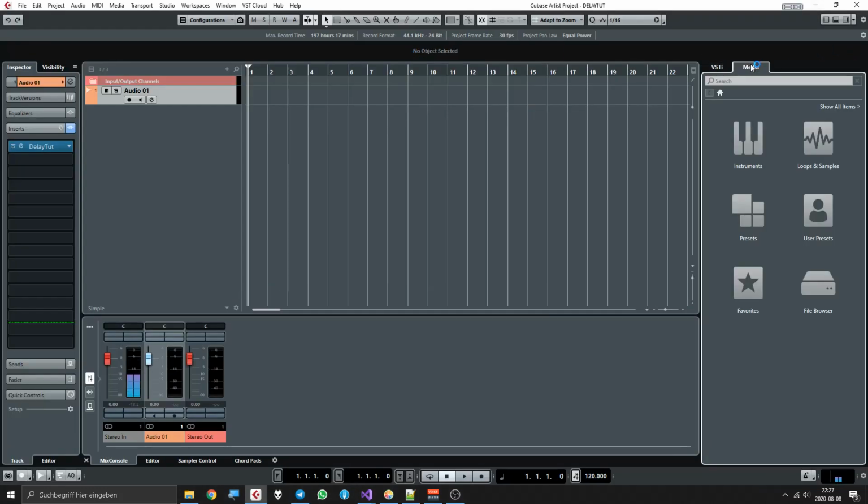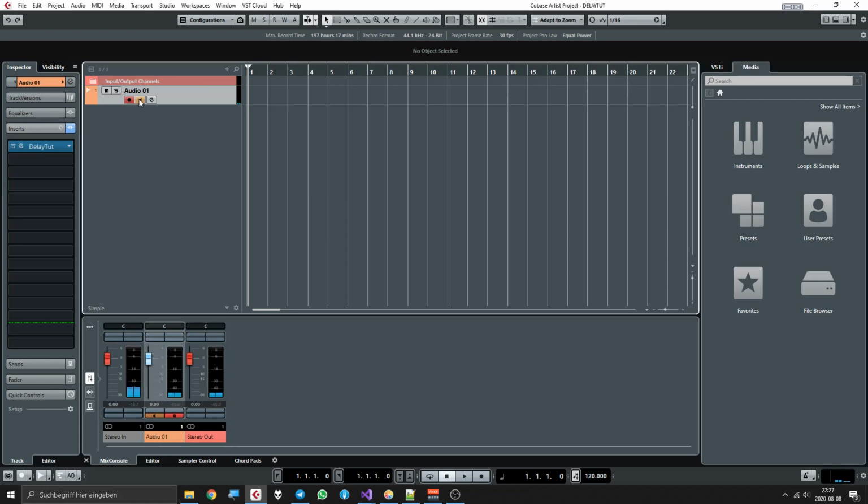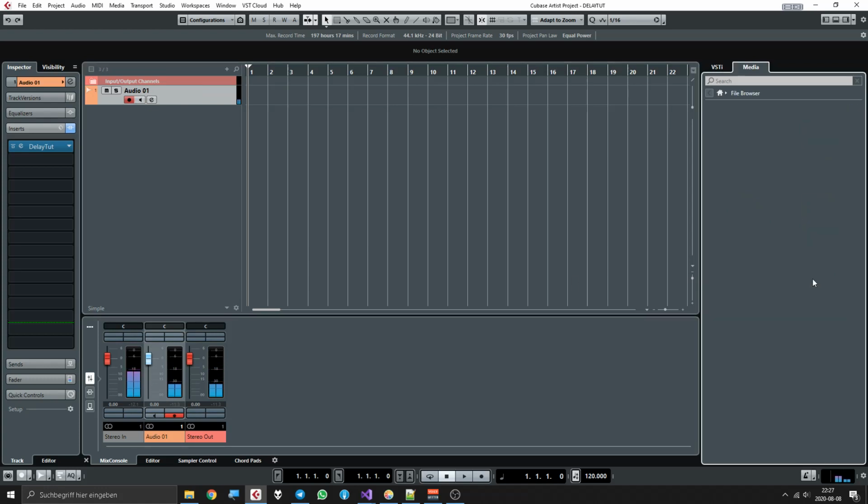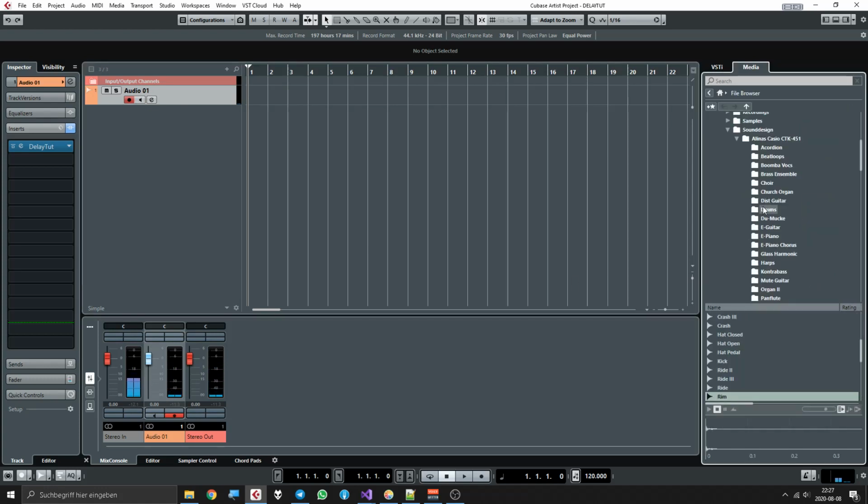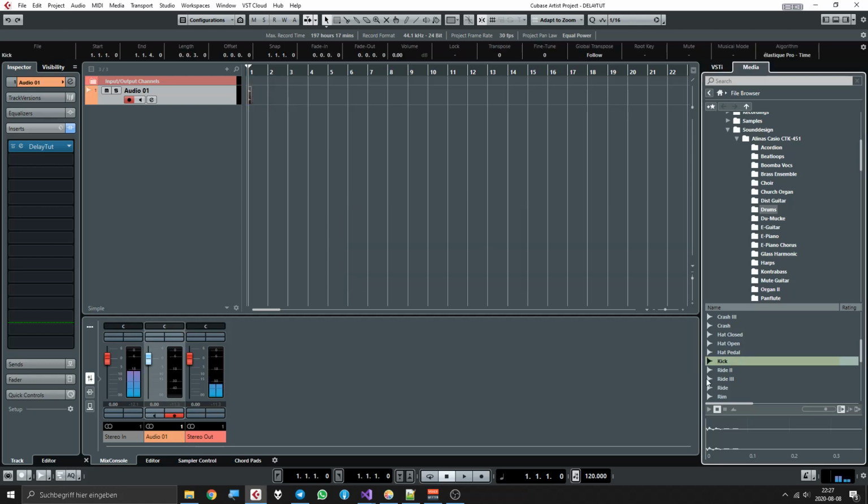Okay, now it would be cool if we had some audio in here. So we see that it works. It definitely is a delay. But in order to be able to have more different tests with it later, we will have to construct a little groove.